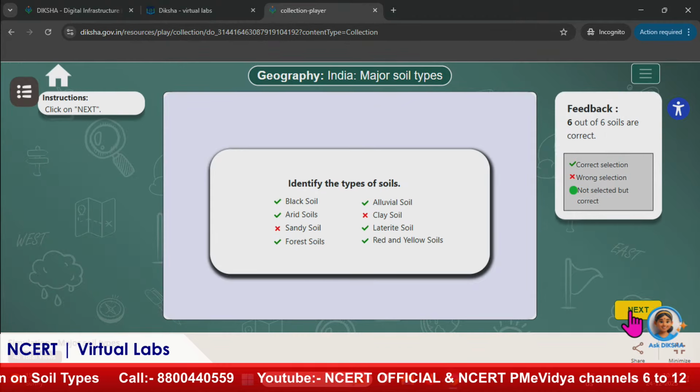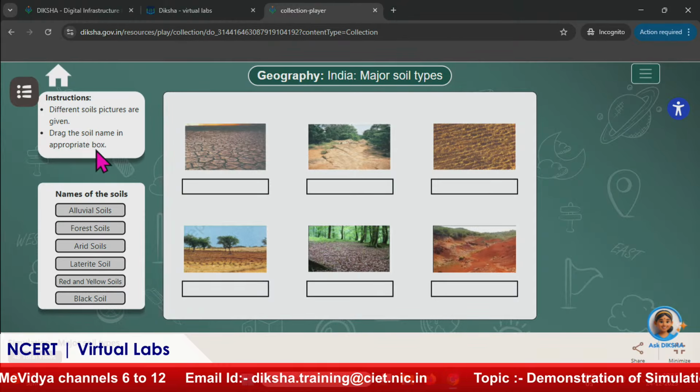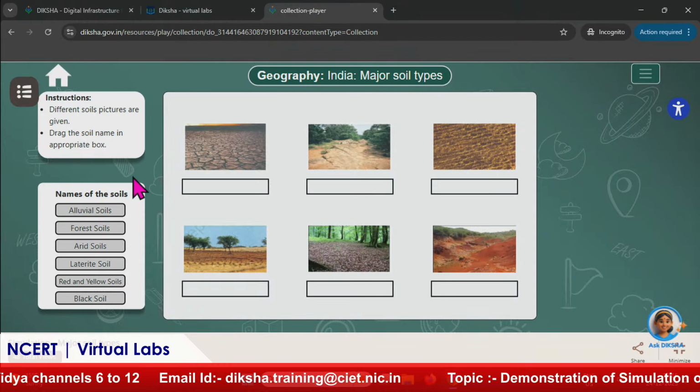You can see on the right side of the top corner, here is the feedback given. 6 out of 6 soils are correct. Then you can click on the next button. Here instructions are given. Different soil pictures are given. Drag the soil name into the appropriate box. Name of the soil is given and figure of the soil is given.